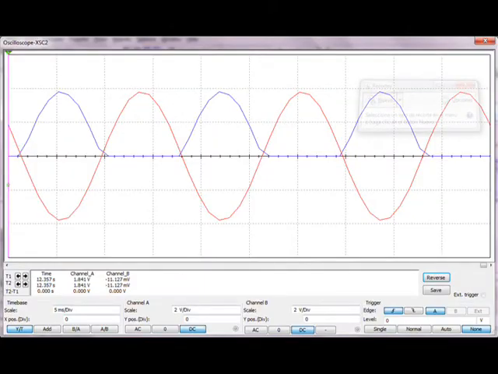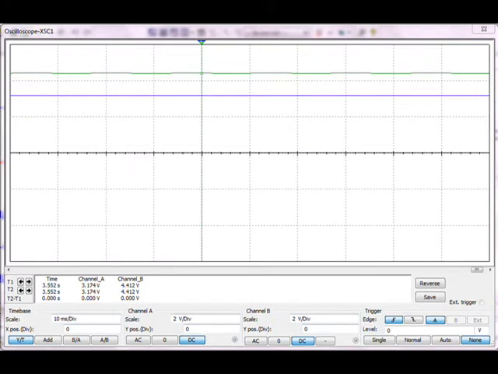Figure 1. In red you can view the sinusoidal wave of the secondary after the first operational amplifier. In blue you can view the sinusoidal wave of the secondary after the precision rectifier. Figure 2. In blue you can view the DC level voltage before the operational amplifier. In green you can view the DC level voltage after the operational amplifier.